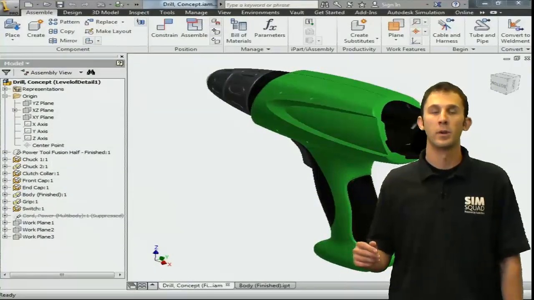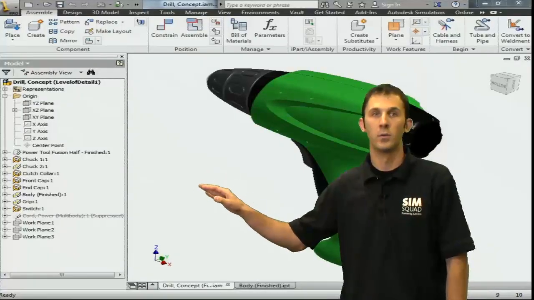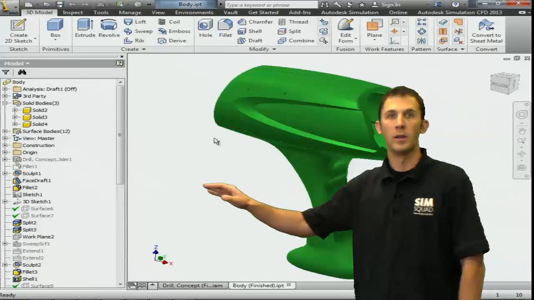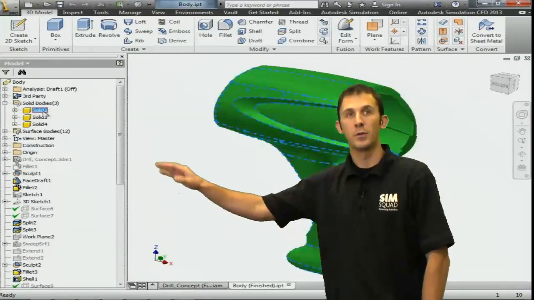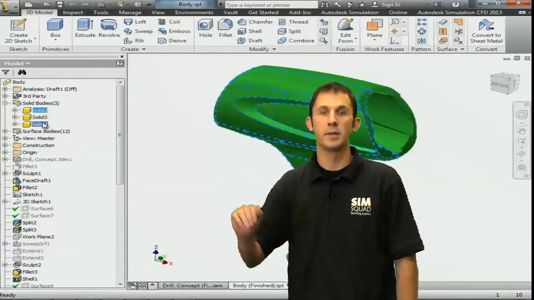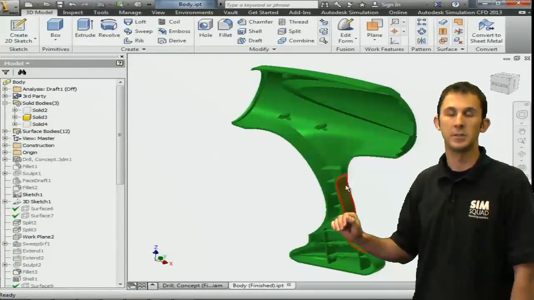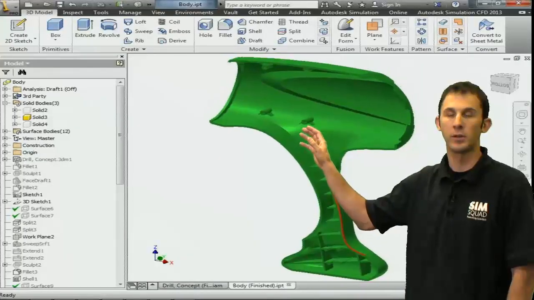All right, so here we go. We're going to get started here inside Inventor. We've got our entire drill assembly, and we're going to drill down on the housing itself. Now, you'll notice that this is a multi-body solid part where we've got the left and right sides as each separate components, and then an interior motor component.